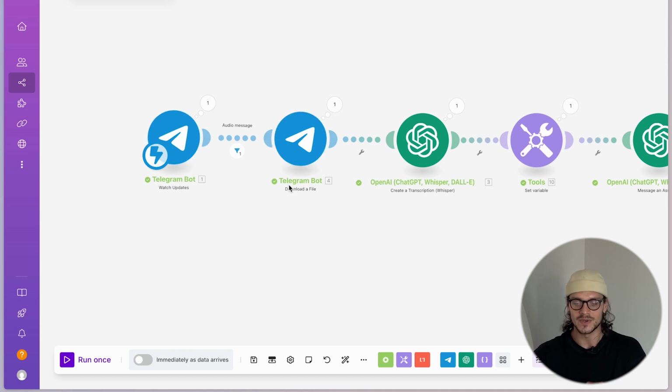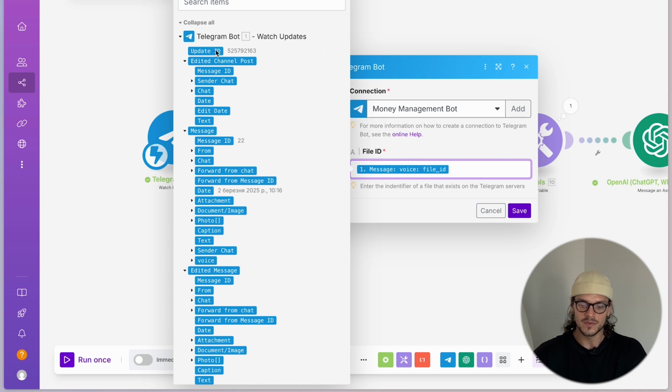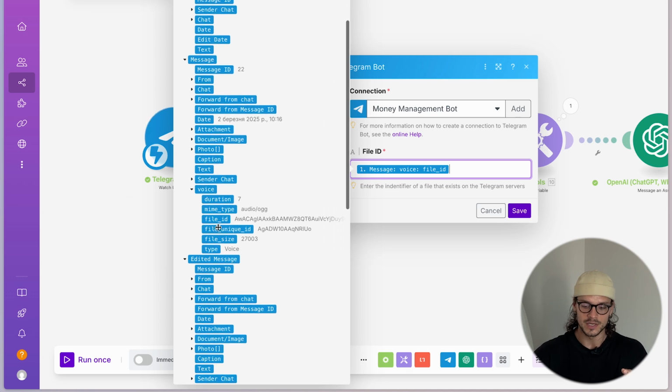And for that reason, we need to add a new node, Telegram bot download a file. So let's take a look at how we can work with it. We put the connection and we need to specify the file ID. So where should we find the file ID? We can just tap on this field and we will find everything which the first node returned for us. So we have a lot of different data, for example, text, message ID, and as you see, we have some examples of the data. Especially for us, we are looking for the voice message, and it's under voice, and here we have the file ID.